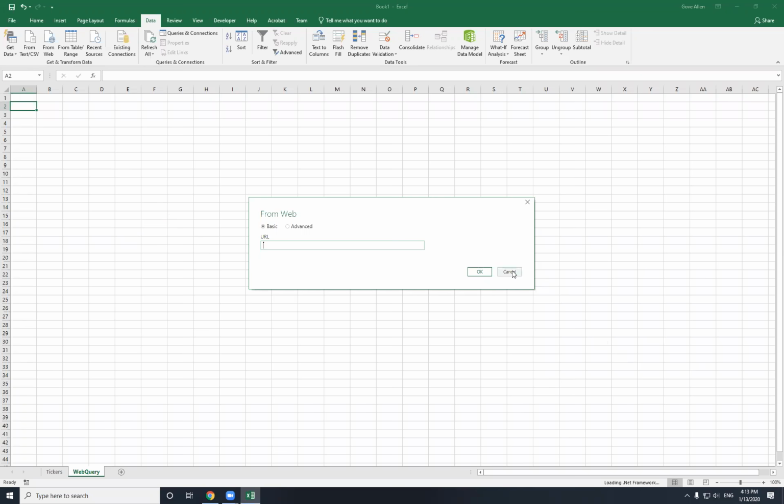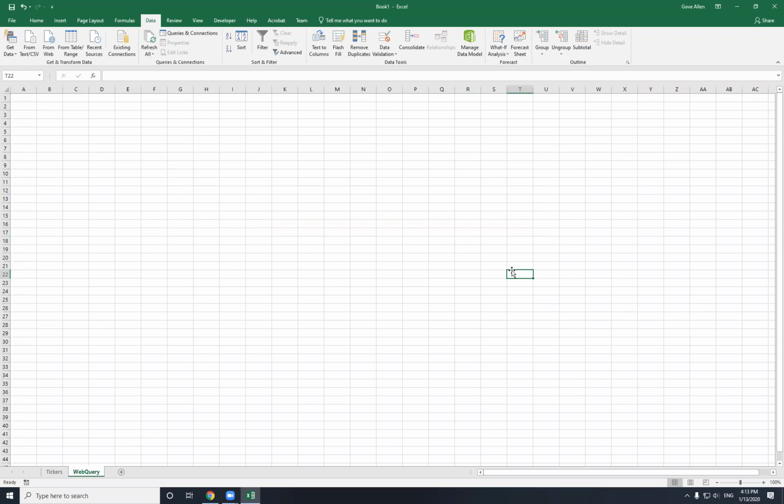So I'm going to cancel this. I'm not going to use this web query wizard. And in fact, the way to get to the legacy one is you come to tell me what you want to do. And here you type web. And you should see from web legacy. From web is the one we just opened. From web legacy is the other one.